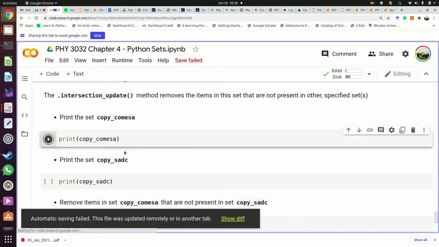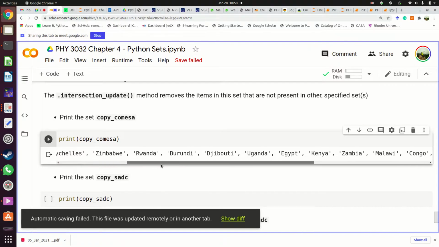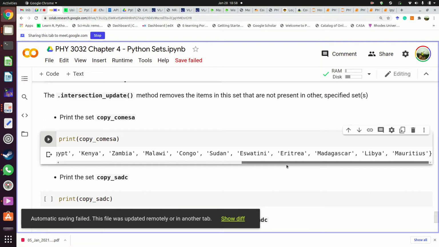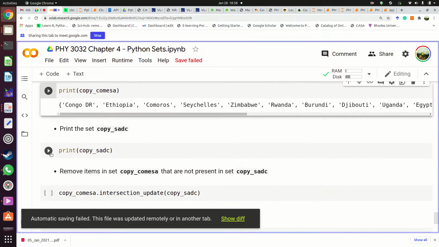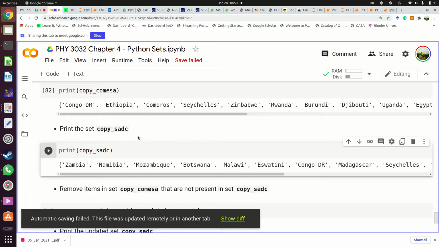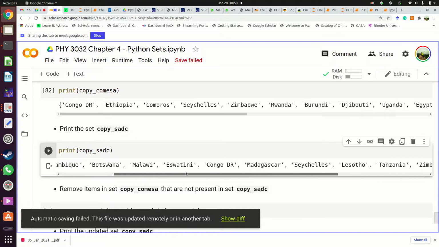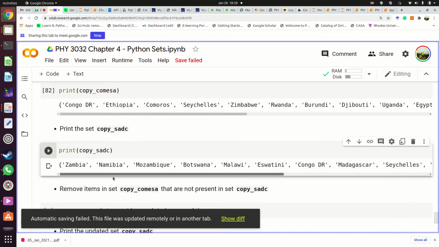I print a copy of COMESA. As you can see, COMESA has got a lot of countries. I also print a copy of SADC. This is SADC: Zambia, Namibia, Mozambique, Botswana, Malawi, and the like. So when we do this intersection update, what does intersection update do?